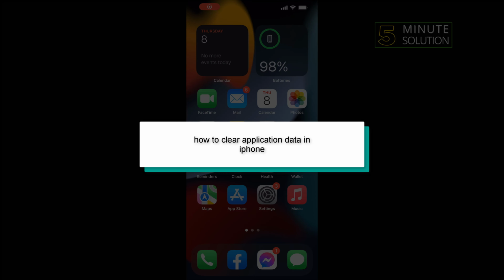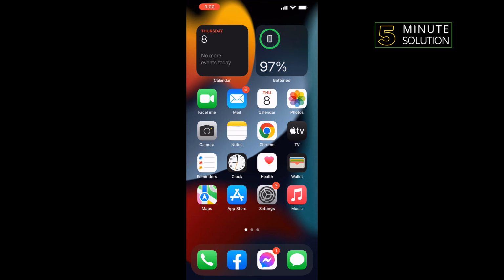Hello friends, in today's video, I'm going to be walking through how to clear application data on iPhone.